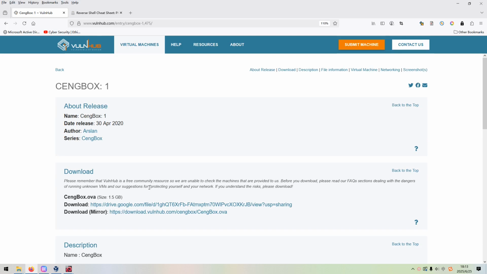Today we'll be diving into another interesting machine on VulnHub, which is CengBox. The link will be put in the description section below so that you can download it and play it on your own.